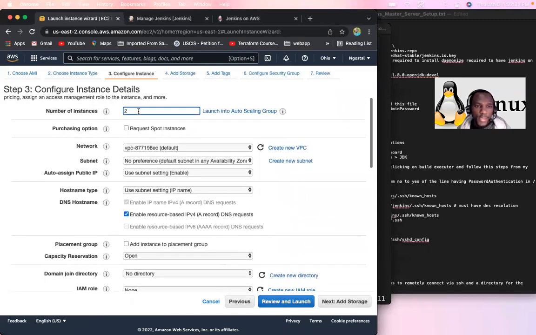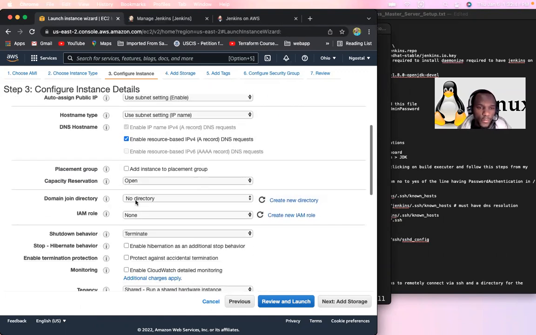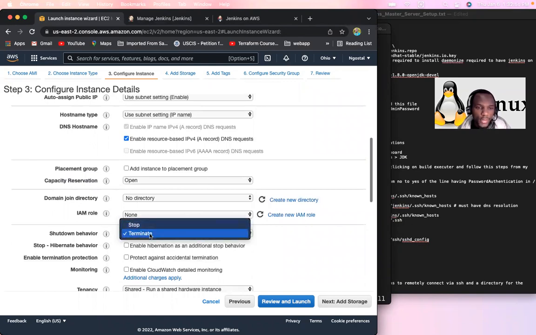So here I'm saying that I want two. I'm going to do one, and you can do the same for the other, but I'm going to do two so that you can see the difference. And maybe if you didn't understand with the first one, you can understand with the second one. So here I'm going to say that if, yep, it's already good, it's on terminated. Let me make sure that it's on terminated.